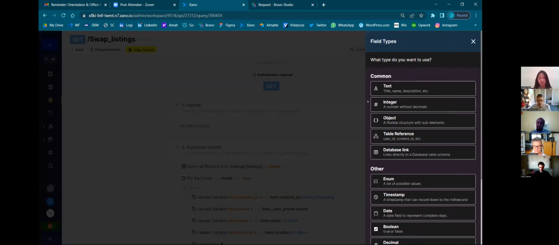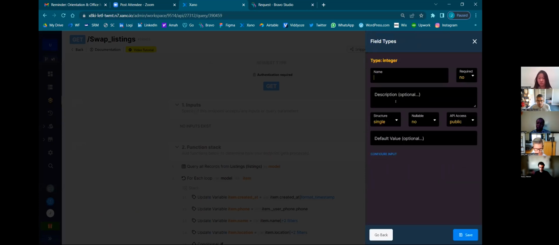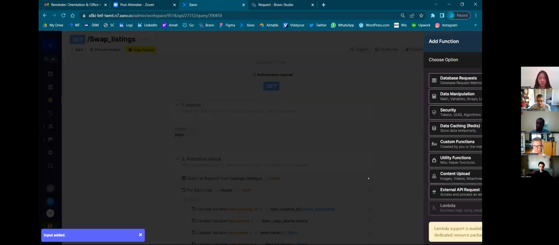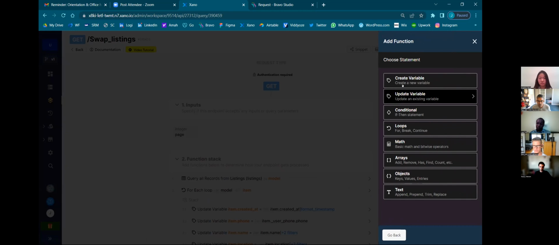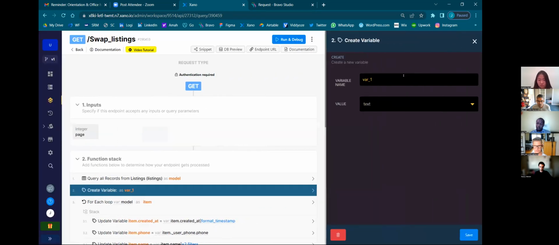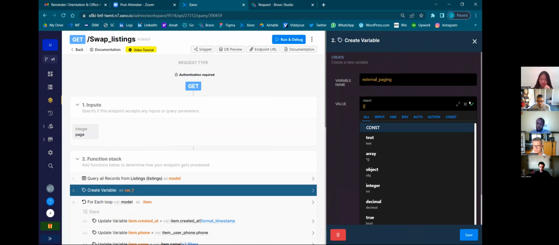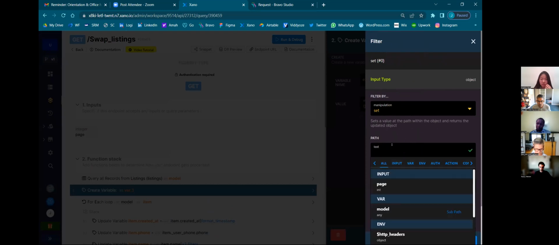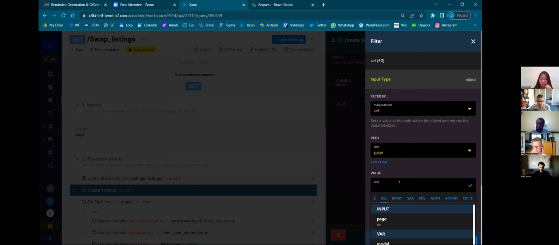So what I'm going to do, instead of passing in a JSON input, we can pass in just an integer. And we'll just call this page, so the page number you want. And we're going to create a variable and call this external paging. This is going to be our JSON object. We're just going to create it in the function stack. First, going to set path of the page. Make sure that's text. Okay, and the value will be our input.